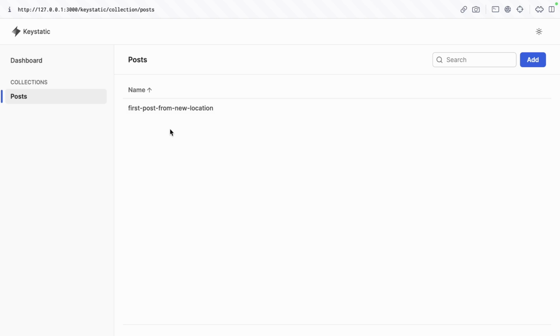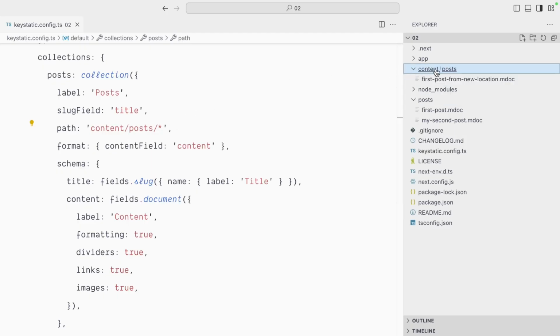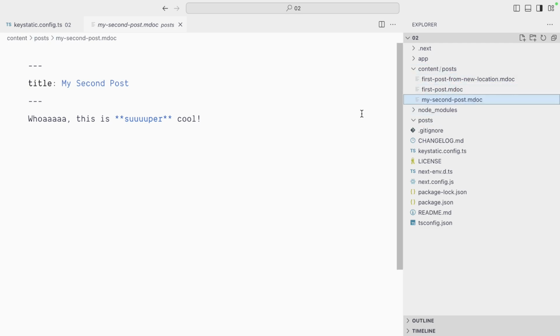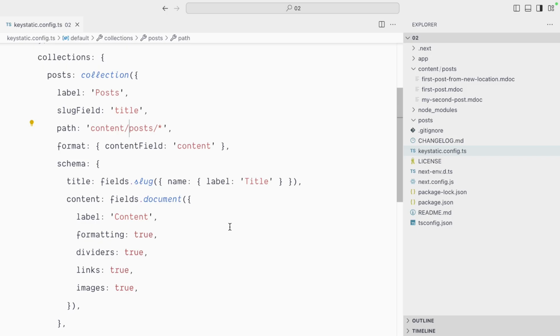And Keystatic now lists one post, and as expected, a new content folder with posts and then our post here has been created. So we don't need to recreate our posts, we can grab these two and drag them inside this folder. And now if I refresh the admin UI, we will have our 3 posts listed here. Couple more things to cover.